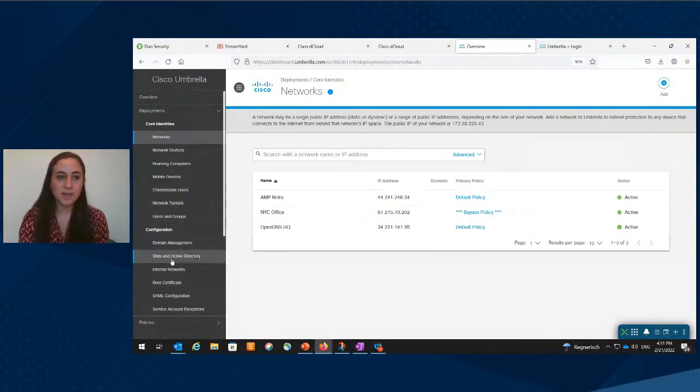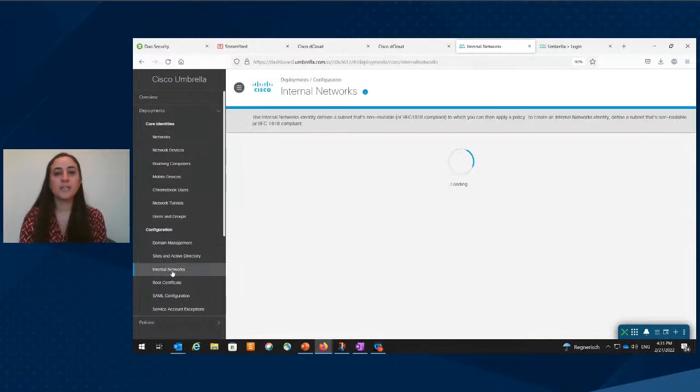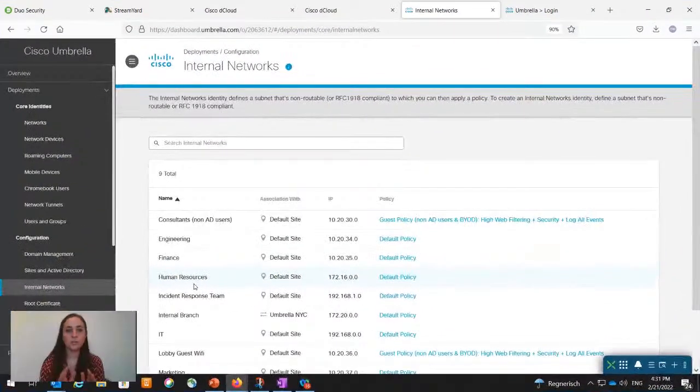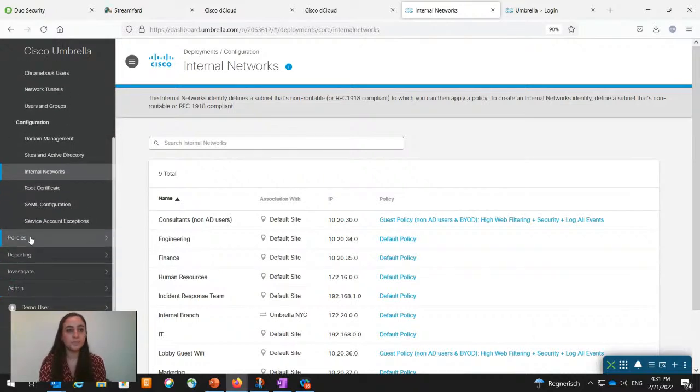Something really interesting that I like is that you can create internal network. So if you want to apply a policy for the engineering department, you can do that. If you want to apply another policy for the human resources, you can do that. You just have to create the groups, create the policies, and apply them to whoever you want. How do you create a policy?